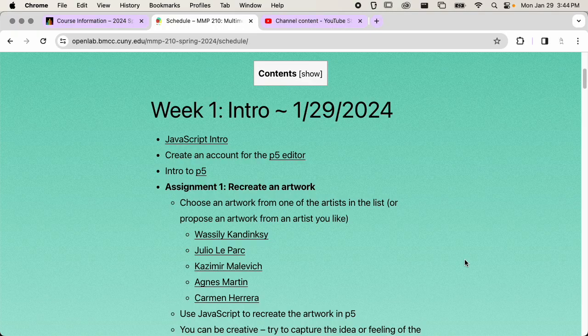Okay. And so we're going to look at P5. We're going to draw a few shapes. We're going to make a little drawing. And then we're going to make an image from that drawing and post it on our blog. And so we'll go over basically the main steps of any project that we're going to do throughout the semester.